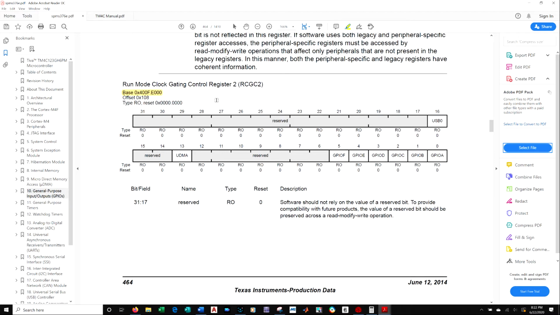So that means the register that we want to write to enable the clock is this base address plus the offset. So the actual address of this register is 400FE108. The 000 hexadecimal plus 108 is just, you put the 108 in those 3 digits. So the address for this register is, like I said, E108.